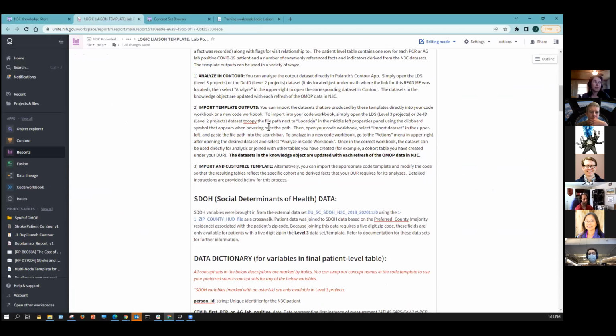You can also import the template outputs. For example, the machine learning group takes the output for one of the projects they're working on right now and ingests it into their pipeline. This describes exactly how you would do that, a couple of approaches to that. And just so you know, these data sets are automatically updated with every refresh of the underlying OMOP data.